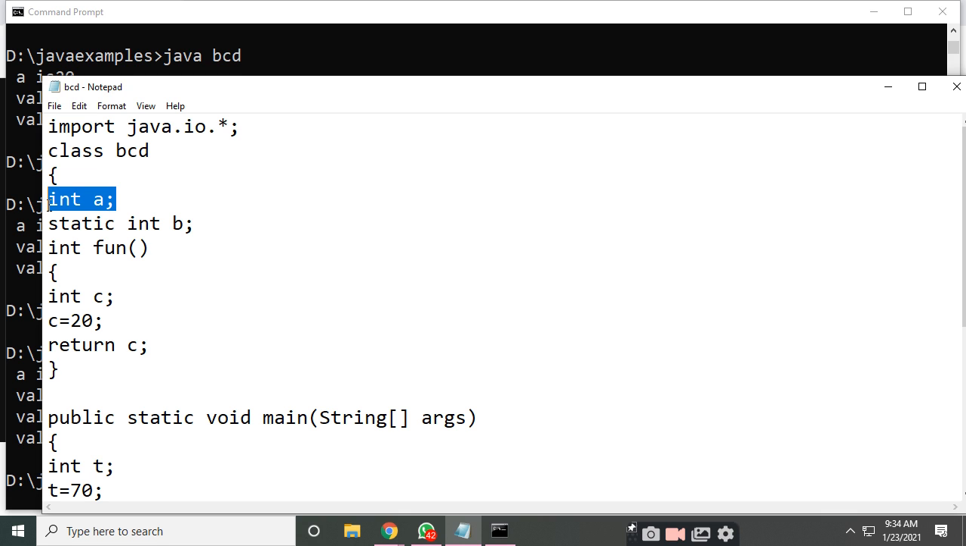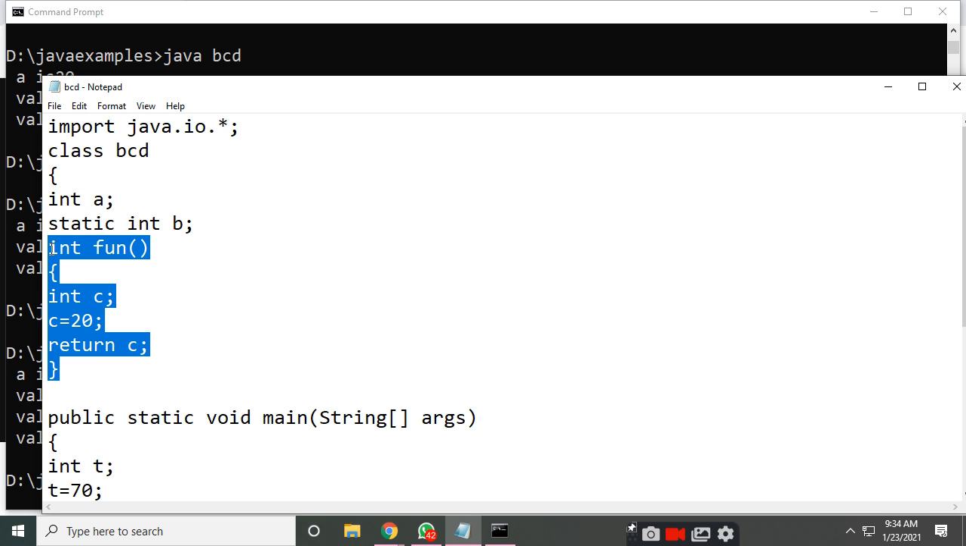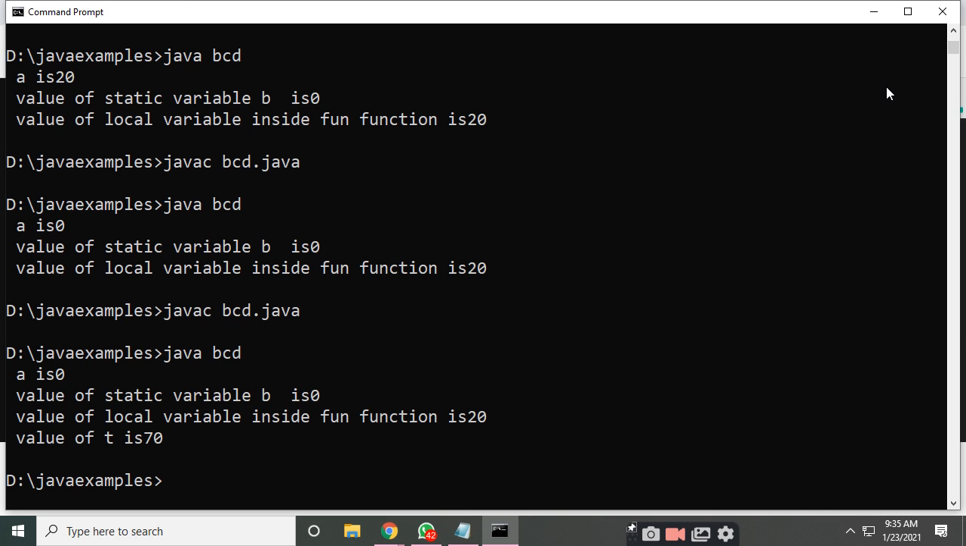And inside the function, the variables are local. Local variables cannot be accessed outside the function. If the function carries a return value, then we can call the function and check the value of that variable. So in this way, we have seen what is meant by class variable, static variable, instance variable, local variable, and also the variables which are declared inside the main function.